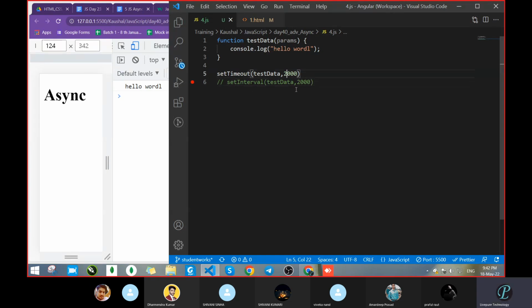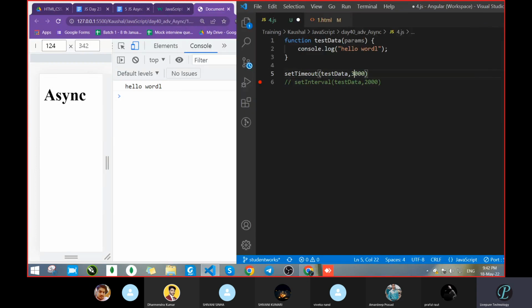Okay. Suppose we increase the timing from 2 to 3. Now see, after 3 seconds, it will get executed. Just wait. Executed means whatever timing you pass, it will get executed according to that.